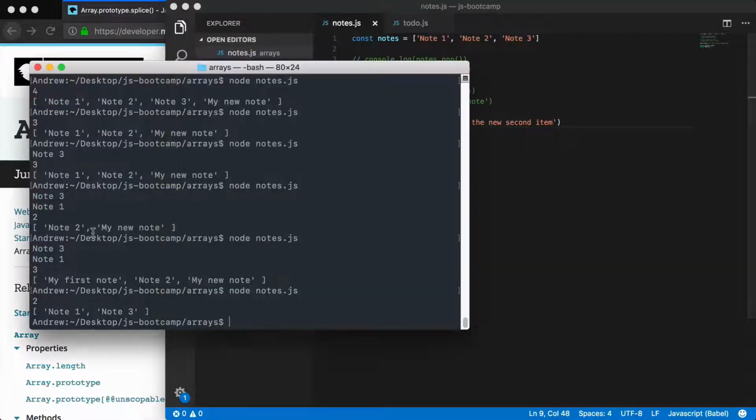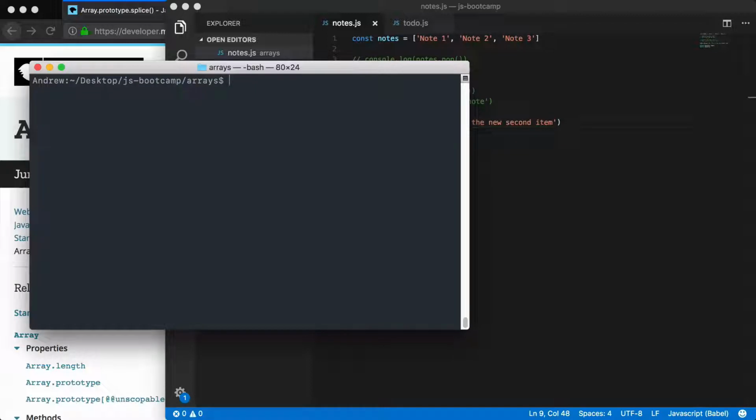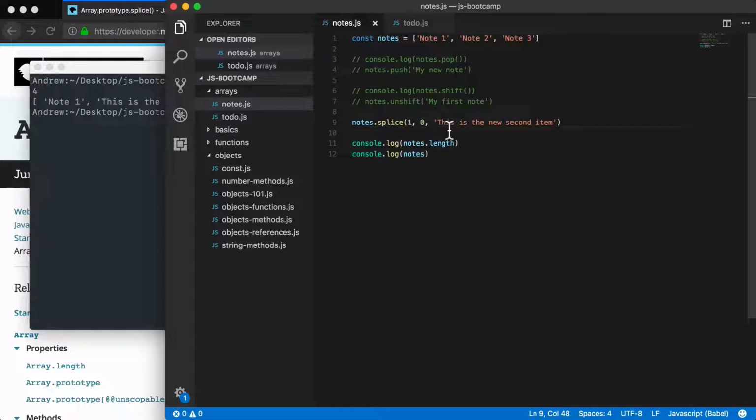Let's see this in action. I'm going to rerun things from the terminal. The output is getting a bit long, so let's use clear to clear things up, and then the up arrow key twice to rerun the previous command. I get note 1, this is the new second item, note 2, and note 3. So this allows us to put an item somewhere in the list. Now we know how to delete an item, and we know how to add a new item.